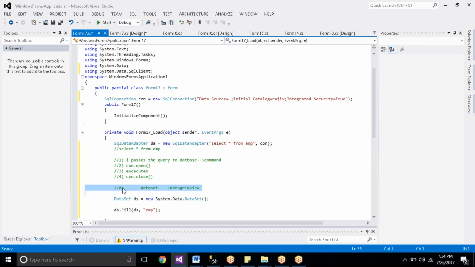Now what we are doing is, we are filling all the data in the data adapter into the data set. After filling, now data is available after filling from data adapter to data set. Now data would be available in the data set. The data set data we are passing to the data grid view. Data grid view can communicate with the data set. Clear?